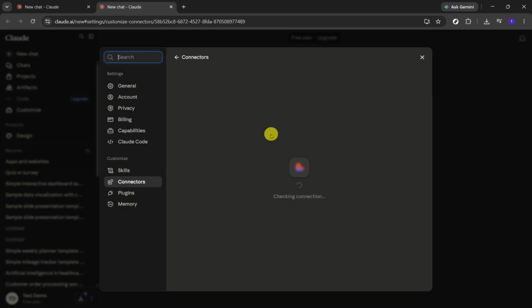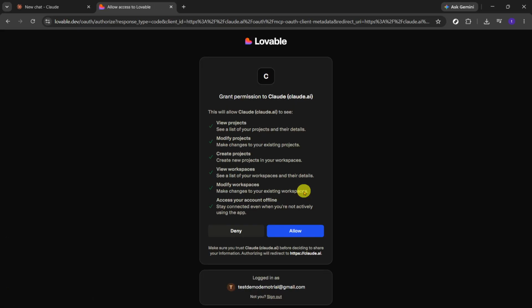Finally, click Add and follow the on-screen procedure. At this stage, Claude may guide you through a few prompts to confirm or complete the setup. Read each screen carefully and continue through the process as instructed. The exact prompts may vary, so just follow what appears in your browser until the connector is fully added.